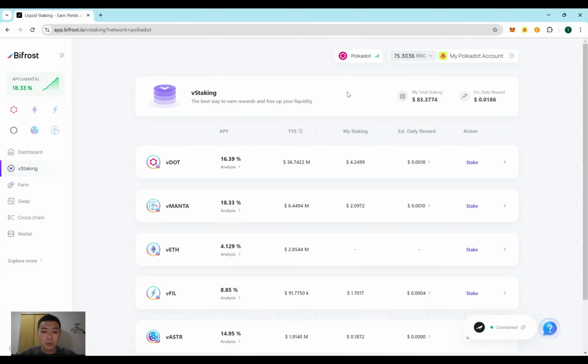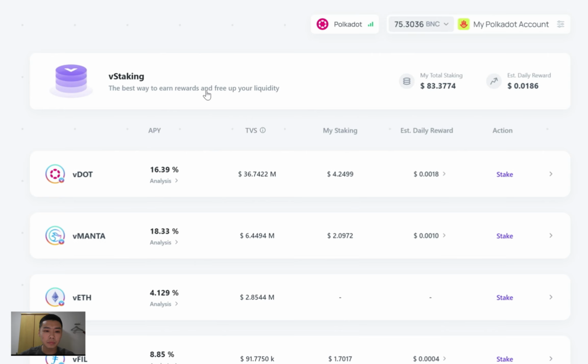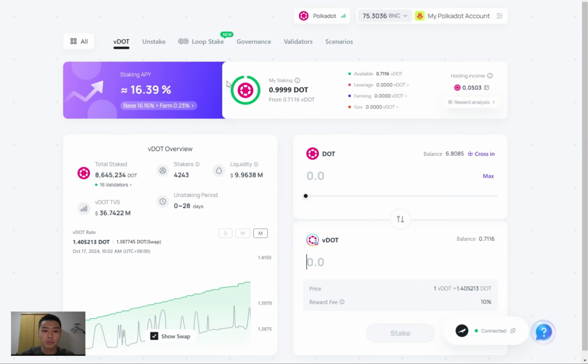In today's video, I'm going to walk you through how to use Bifrost DApp to operate liquid staking. And on this page is Bifrost DApp. We use vDot as an example demonstration today. If you click into it, we can see a lot of data around vDot, and also there's an operational box that you can link vDot.